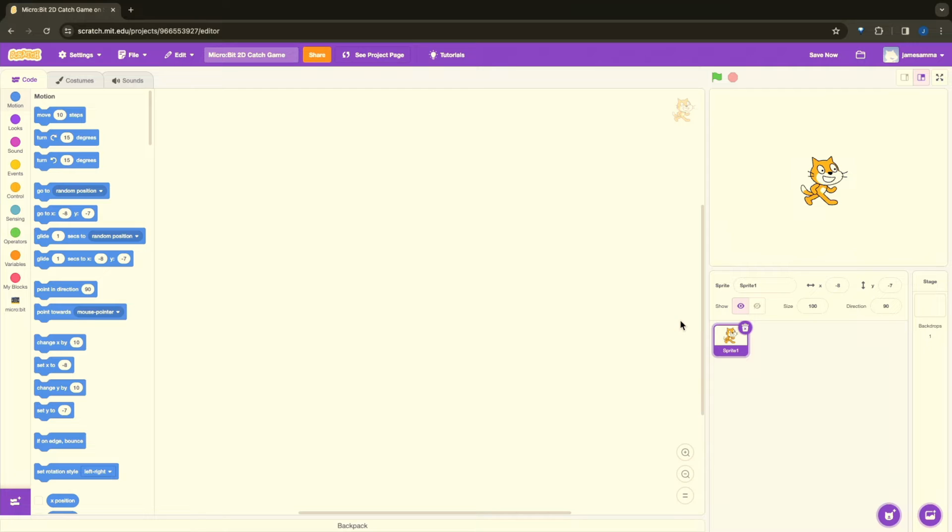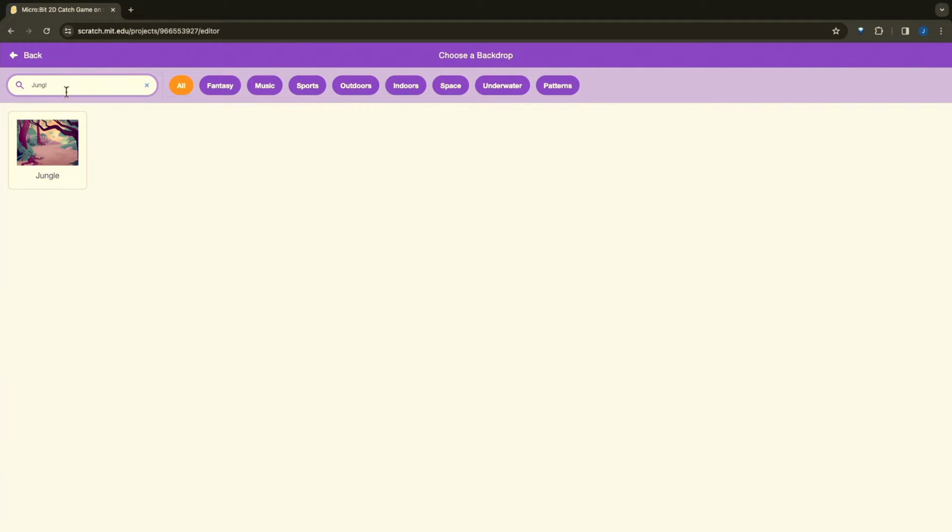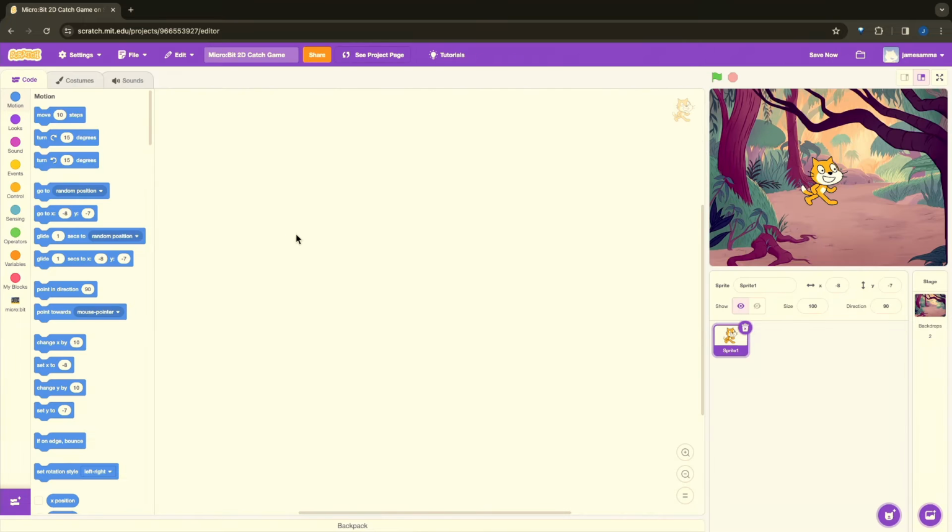We have a blank project set up and we're going to create a 2D catch game with the jungle theme. So the first thing we want to do is change our backdrop. To do this, I'm going to press the little purple button on the bottom right for choose a new backdrop. I'm then going to search for jungle and select that as my backdrop.